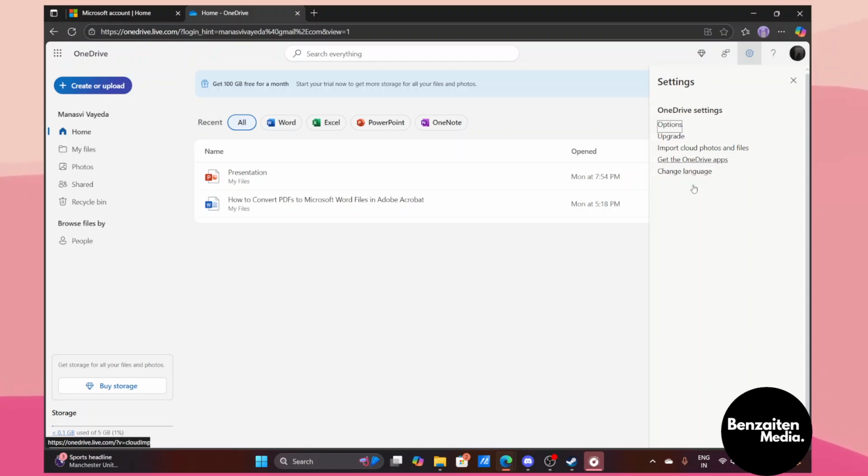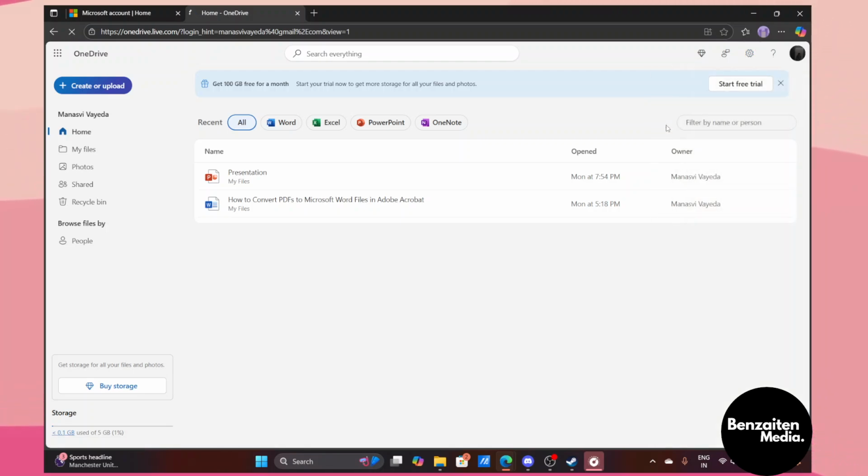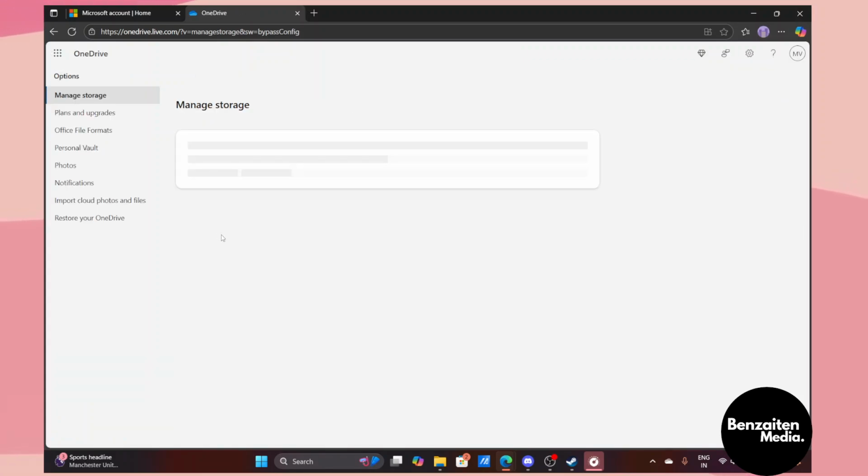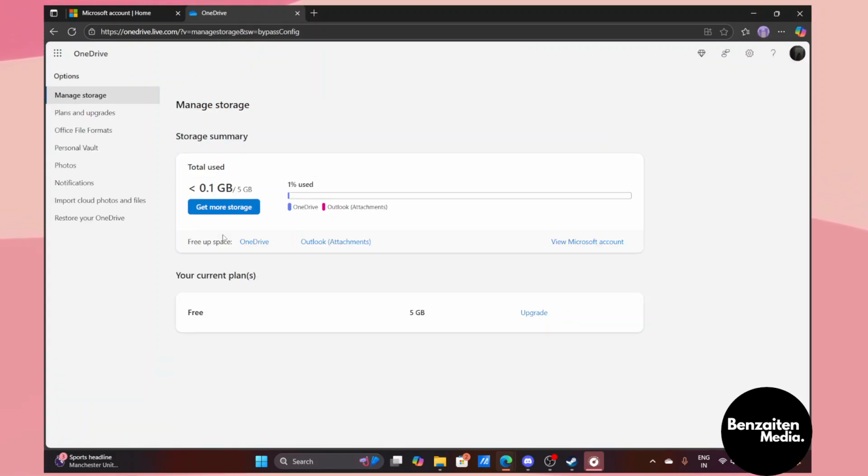option. From the drop down menu, select options. Now, this will take you to your manage storage. And as you can see here, your storage summary.